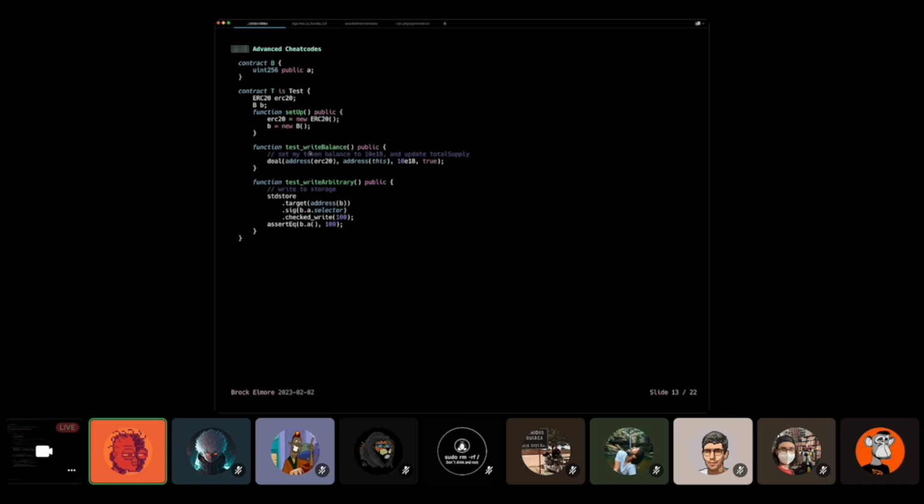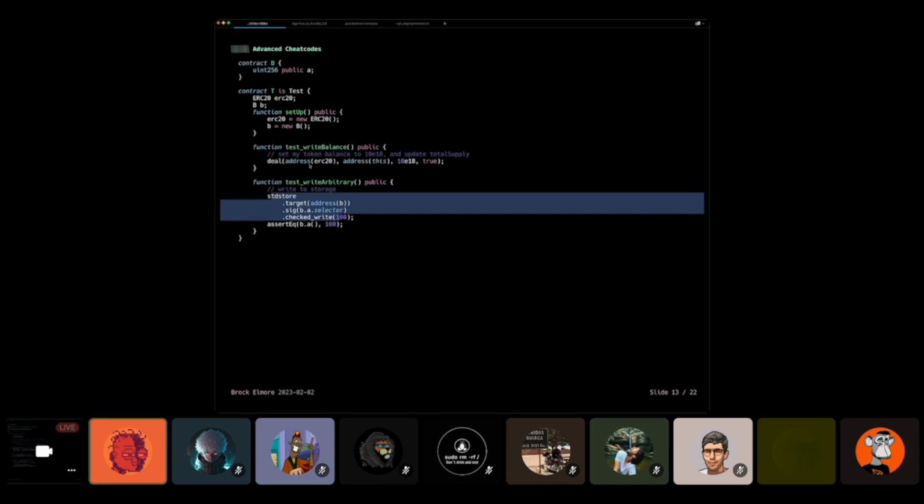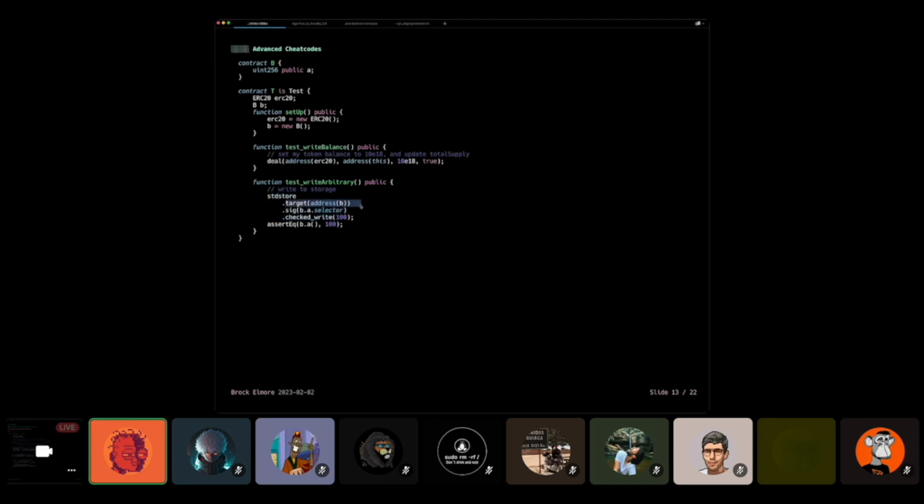So you have a cheat code called deal. So this is with the standard storage, and basically it lets you act like you have full control over an ERC20. So you can deal the address of an ERC20 to this address, specify the amount, and whether or not you want to update the total supply. And kind of under the hood, you can see in this test write arbitrary, this is sort of the call that is being made in here, where you specify the target contract, you specify a signature, and then you can write to it. So here, it would set this A variable to 100, even though there's no possible way to set it otherwise.